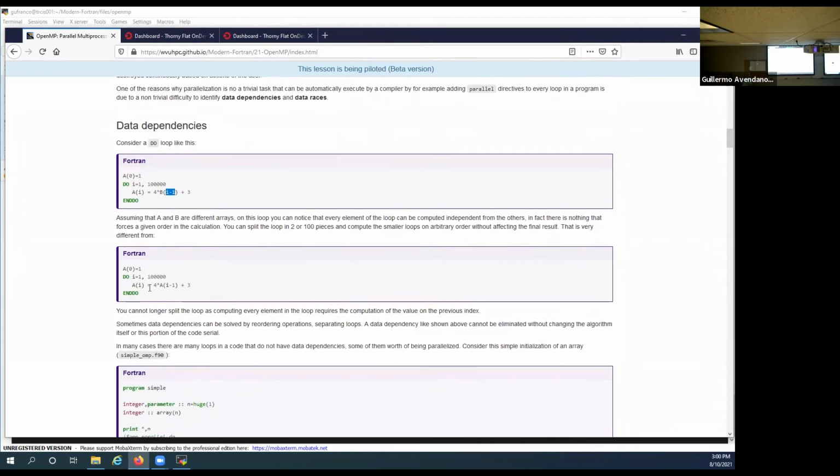But that is completely different if you have something like this. You have here the first element, and to compute the next element, you need information from the previous element. So you cannot split this, let's say, in two halves, from 1 to 50,000, and from 50,000 to 100,000. Because for computing the element 50,000, you need the element 49,999. So you simply cannot do it. You cannot parallelize something like this.